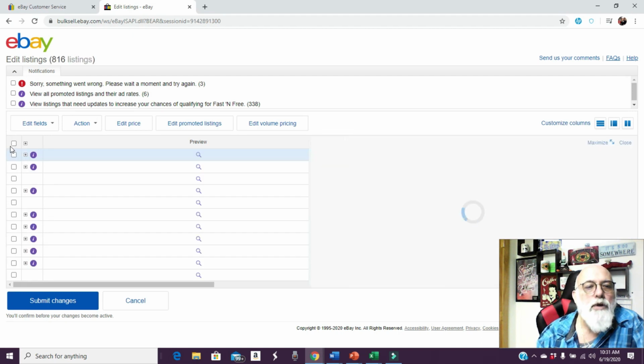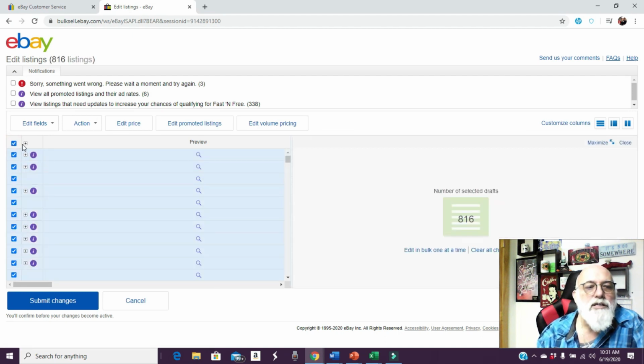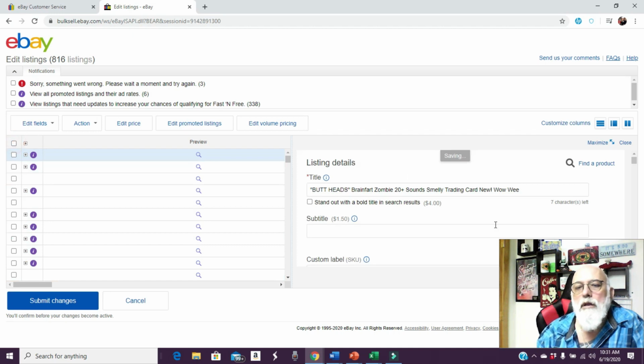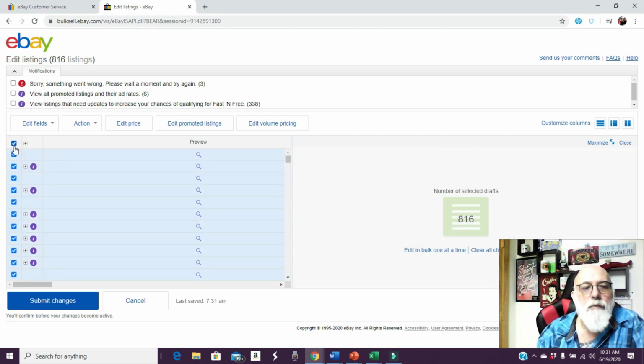All right, now what you're going to do is right here, there's a little block, and there's a square right at the first one. Make sure you hit that and check all of them off. And if you do that, you'll see right here this number is going to be 816. Because if you don't, there's nothing here. So you want to make sure you check off that little box at the very top above all your items listed. Then you're going to go right here.